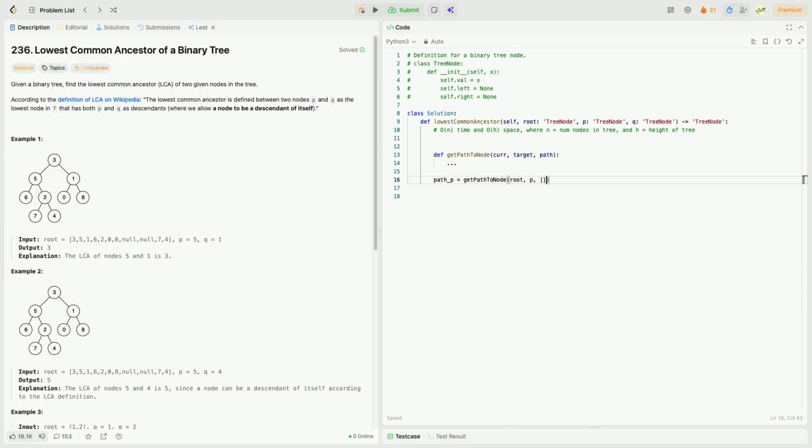So we start at the root, we put in P, and the path will be empty when we start. And now we do the same for the path to Q, right? And in our path to node method, we're just going to return the path at the very end. That's all we do. Since we're not under time pressure, we can flesh this method out. So we say if not cur, well, that's not going to be part of the path, right? Return none. That means we didn't find the node.